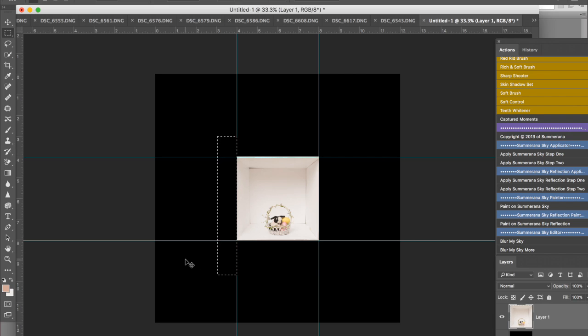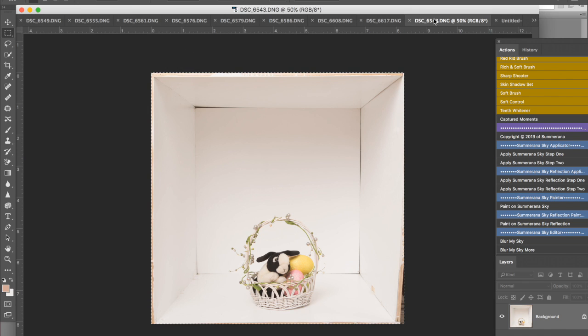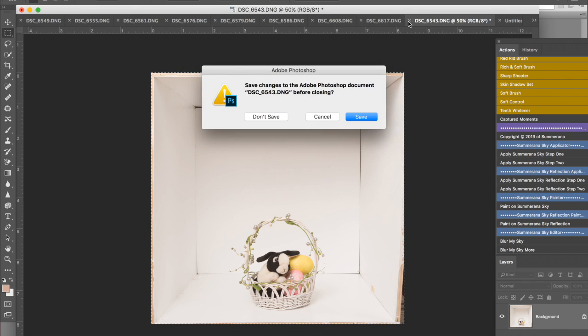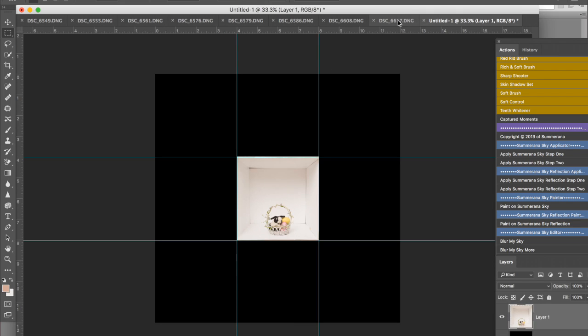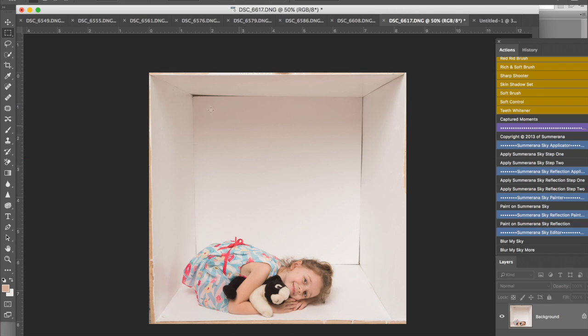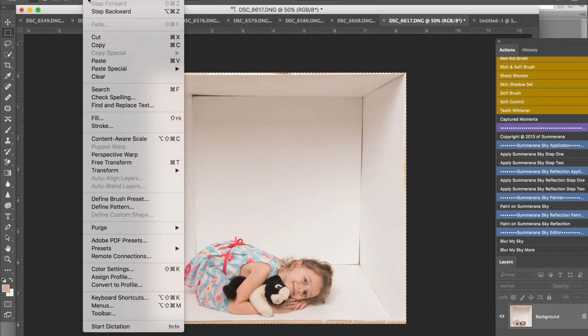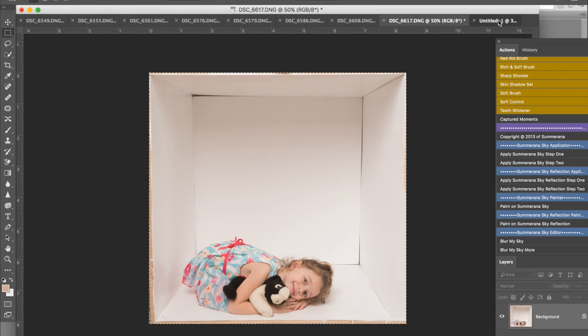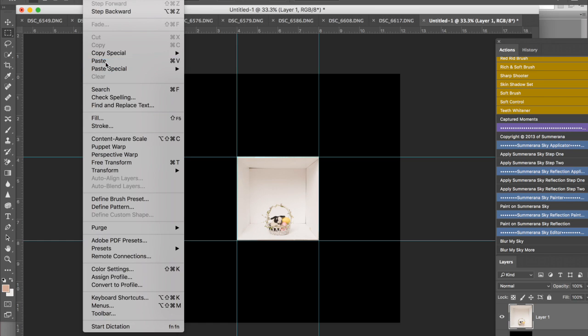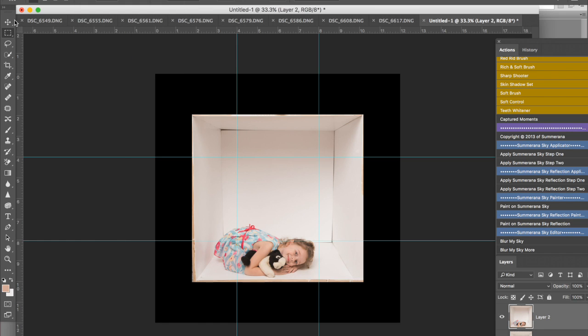So there's that. And then I'm going to take another image. First of all, I'm just going to close them off as I go because they get in my way. So get another one. Okay, here she is. Select all and copy, and then go back to this one and paste. And there we are again.